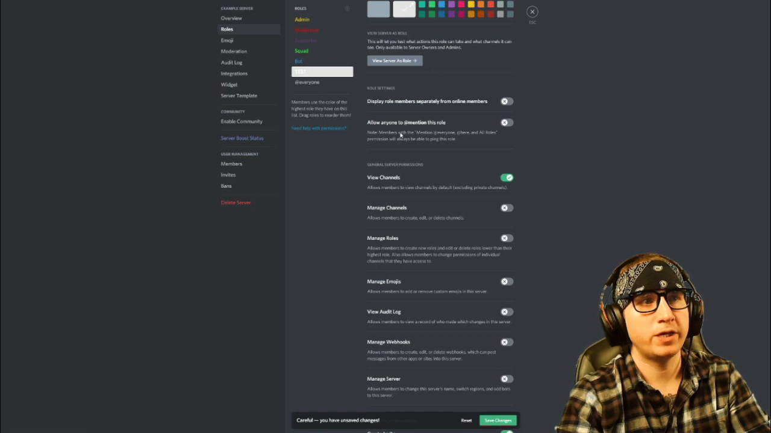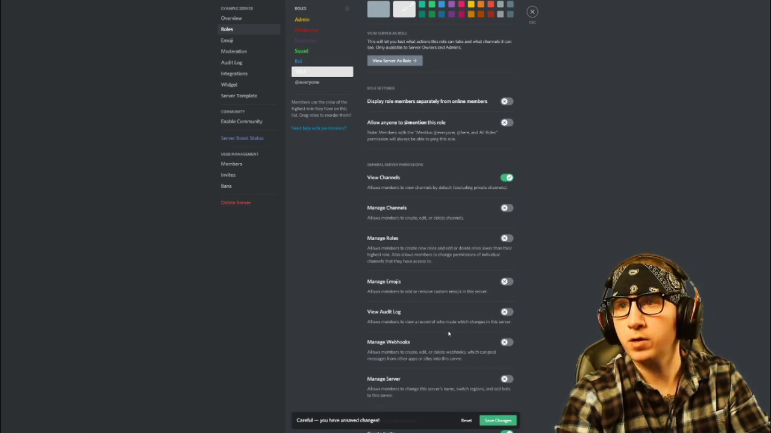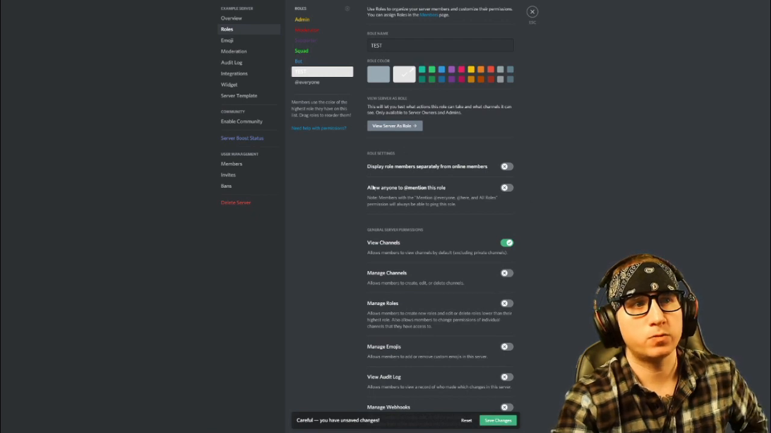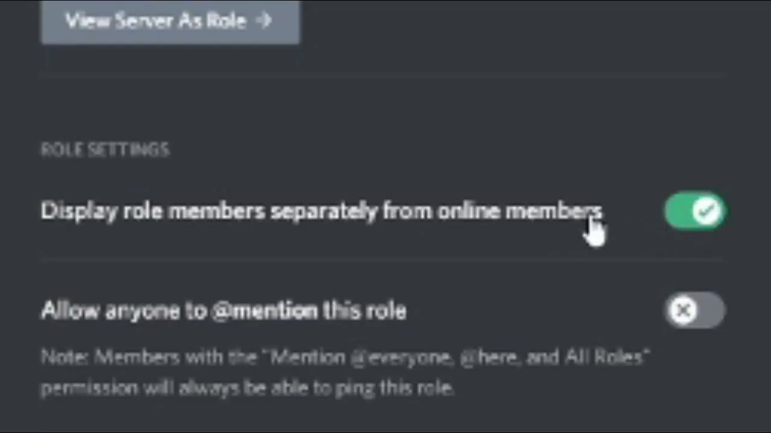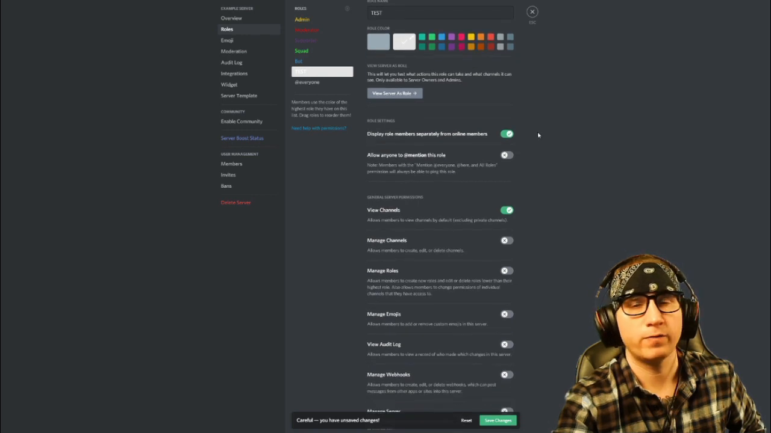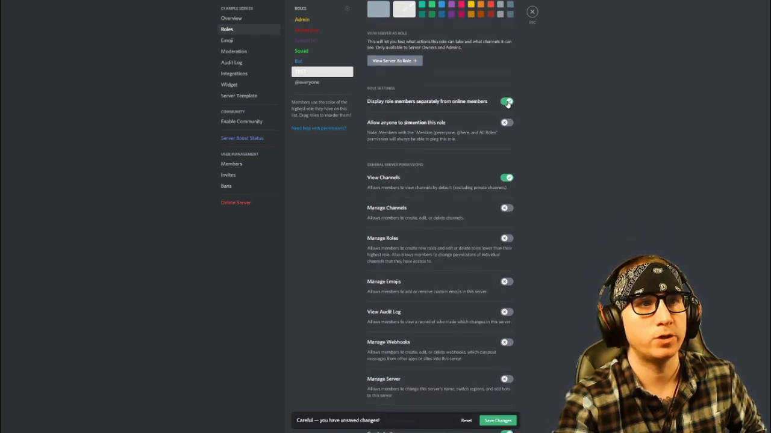Now we're going to go through each of these little categories and what you should assign to what roles. So role settings right here, this is really important, guys. The very first thing you want to do for every single role is make sure you check this. That way they're displayed with their colors in the chat. If you don't check this, none of these cool colors will show up whenever people are talking with their roles. So make sure you select that.